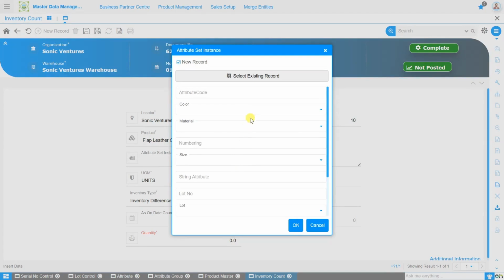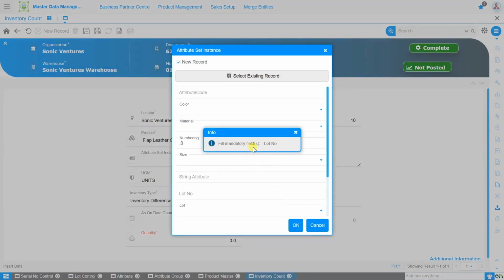This form displays all the fields and options configured earlier through the attribute group, including color, material, size, numbering, and string attribute. Let's click on OK and try to save the attribute without any value. Since we marked the lot number as mandatory, the system prompts us to enter a lot before proceeding.